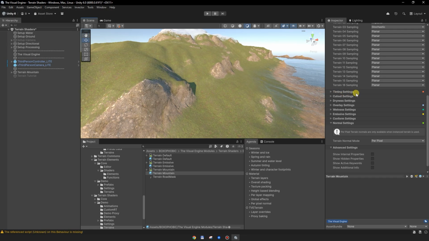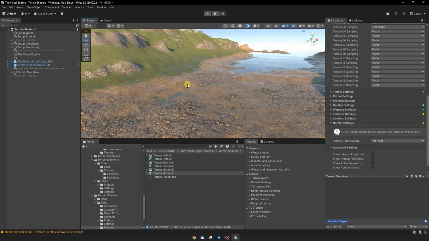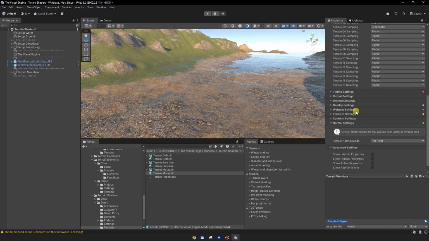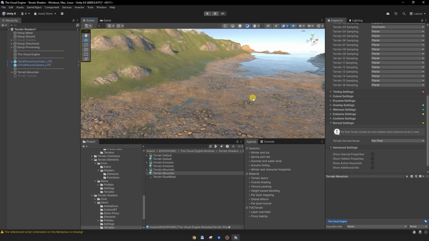For autumn, I use the tinting. For snow, I use the overlay. For wetness and rain, I use this wetness. The emissive one is not used in this case. And we have the terrain normals.